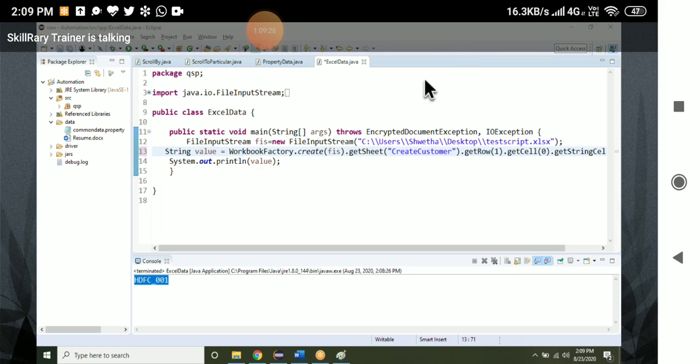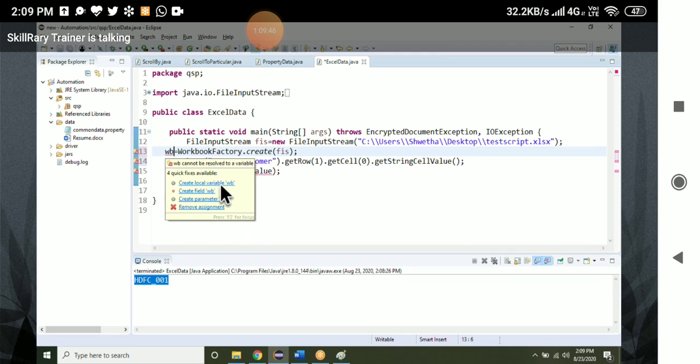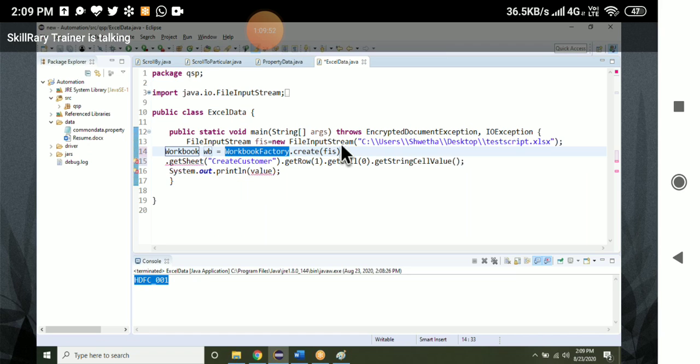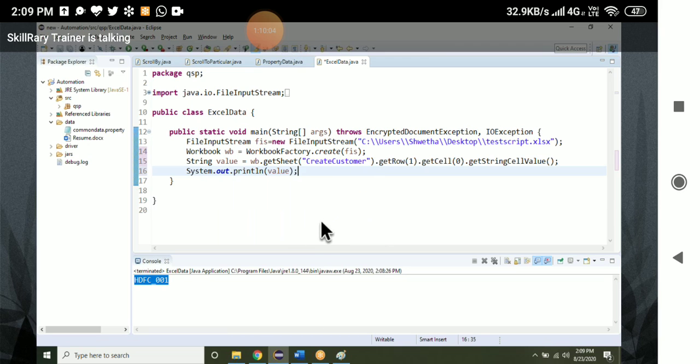Any doubts? Any doubts in this? In real time, we never do it like this, guys. In one line, we will not write the entire code. Instead of that, what will we do? First, we'll load the file and put it in one reference variable called WB, or anything. Return type is Workbook. Don't get confused between Workbook and WorkbookFactory. Then here, we are going to put WB. This is how we are going to read the data from the Excel file in real time.